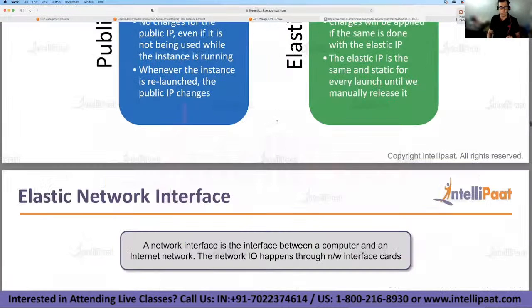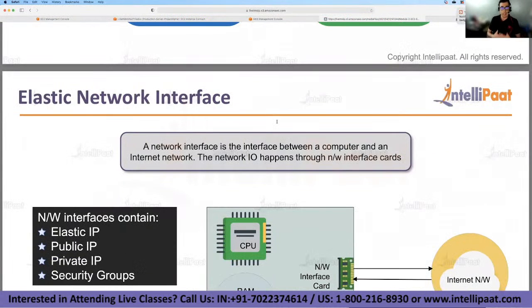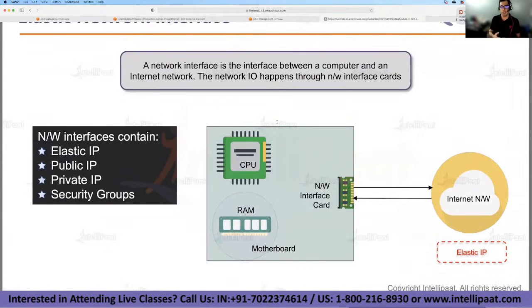So I think you got this. The next thing is the Elastic Network Interface. Now, this Elastic Network Interface is the interface between the computer and the internet network. Your machine is using a network interface card, called a NIC card. This NIC card lets your computer, your machine, connect to the outside network. The network interfaces have IP addresses and MAC addresses assigned to them. Your computers and devices all have a MAC address, which is embedded on the NIC card of the device, right?